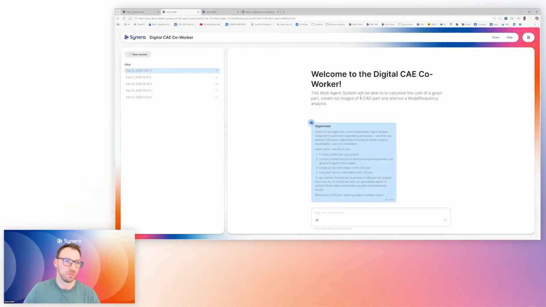Here we have one of those multi-agent systems live in action. So this is a multi-agent system that I named Digital CAE Coworker. The objective of this multi-agent system is clear. It has to process CAD data. It has to simulate a part, so run an eigenfrequency analysis. And it also has to create images. So what we're going to do here is pretty much we have to provide the supervisor or this agent with geometry and then give an instruction.